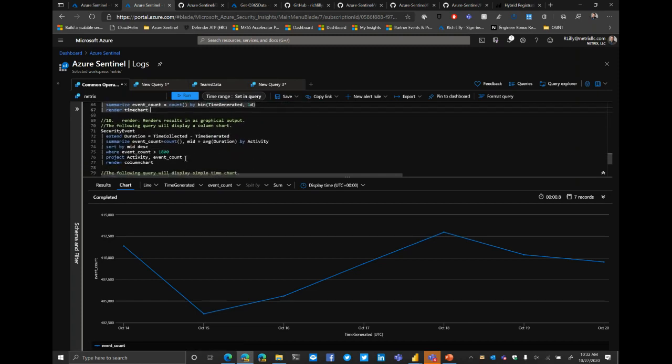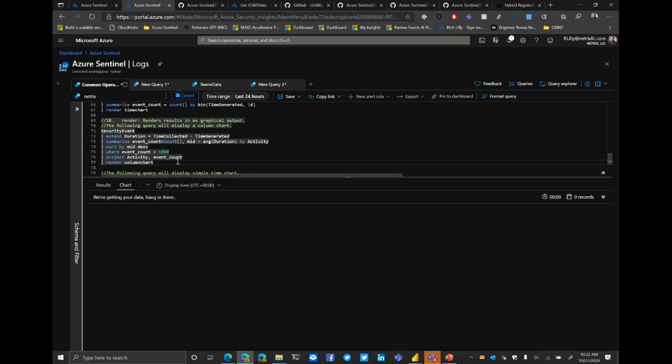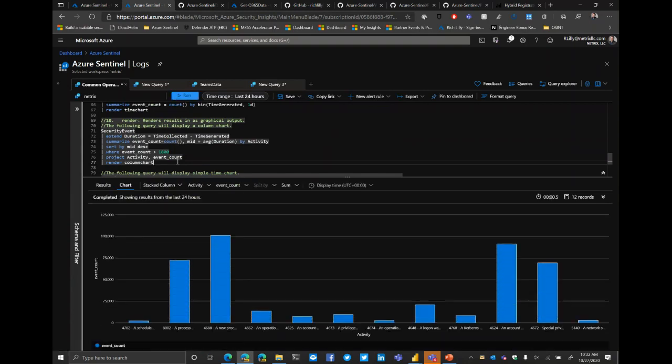That's a bit of a sneak peek into what we've already shown once or twice here, but render allows you to take the raw data into a visual representation. In this case, we're aggregating a lot of the things we've shown thus far, and we're going to display that data as a column chart. We're looking at all the security events, getting the duration, summarizing the counts, getting an average, sorting by min, descending, where the event count is greater than 1800, and then projecting those fields and showing them as a column chart.